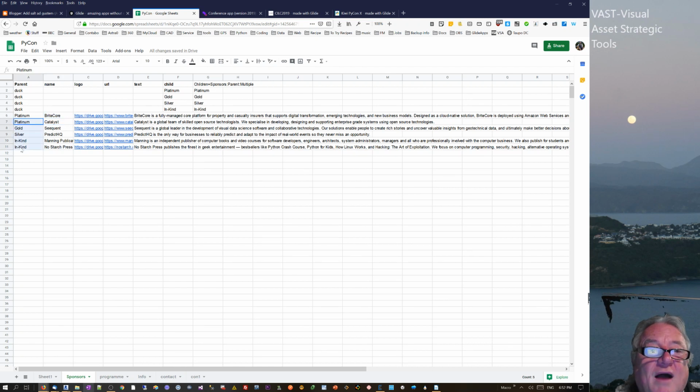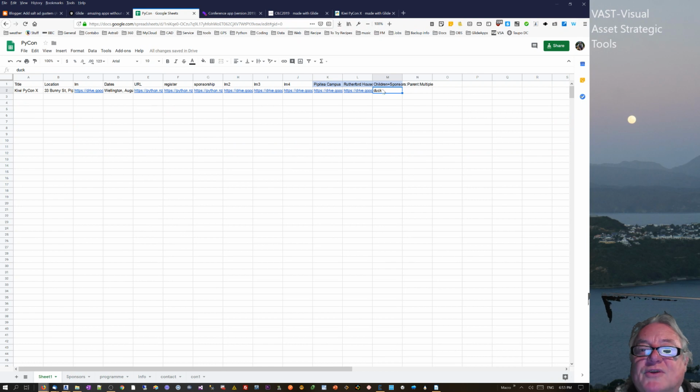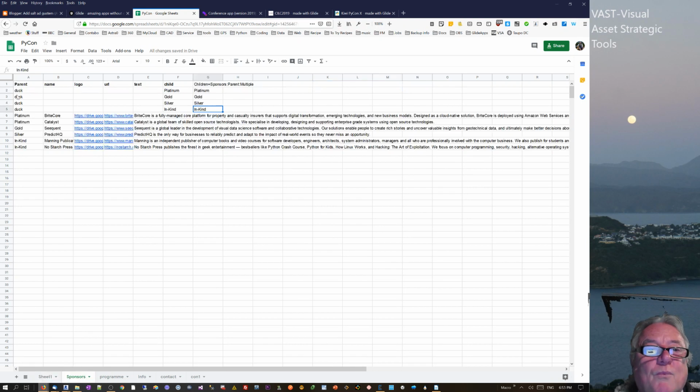So coming through, I've got all of these different structures through here, and these ones with this description here: children equals sponsors, which is this tab here, column spare parent, multiple. So there can be multiple platinum, there can be multiple gold, silver, or in kind. Only display the ones at the top hierarchy. So on this one, we're only displaying these ones here, the top level. There's the next level down that we can see, and all of that information comes through here.